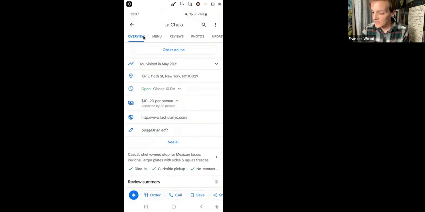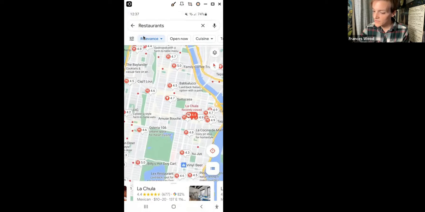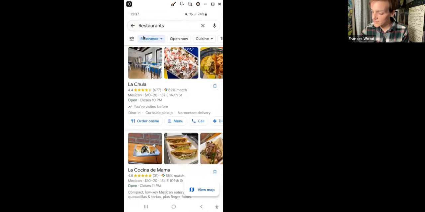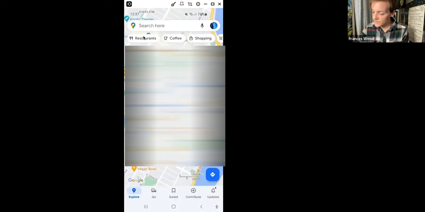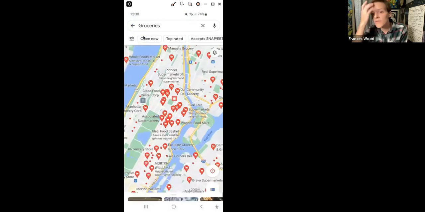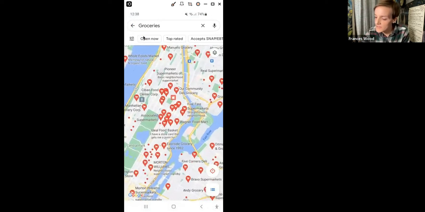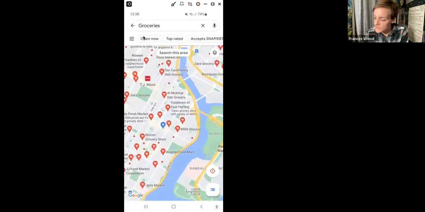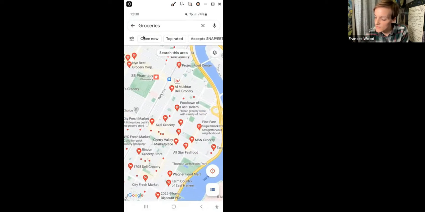You could go back and see some other categories. Say you want to find grocery stores. You can hit groceries here and you'll find a number of different grocery stores in our area. So this is a good way to just see the layout of the land in East Harlem. But if you go to another neighborhood, let's say we want to go to Washington Heights.